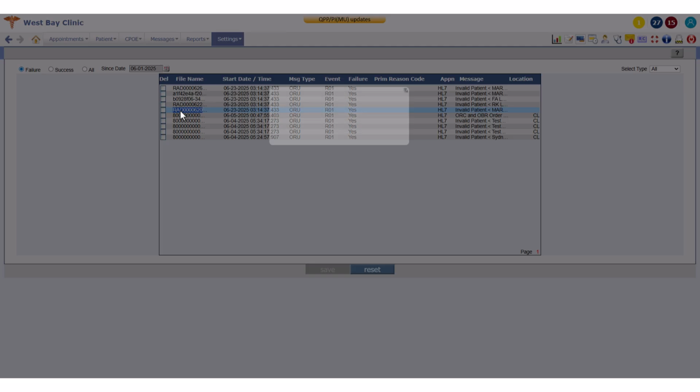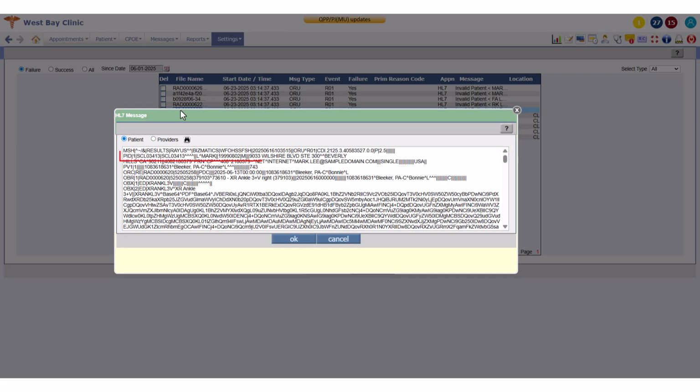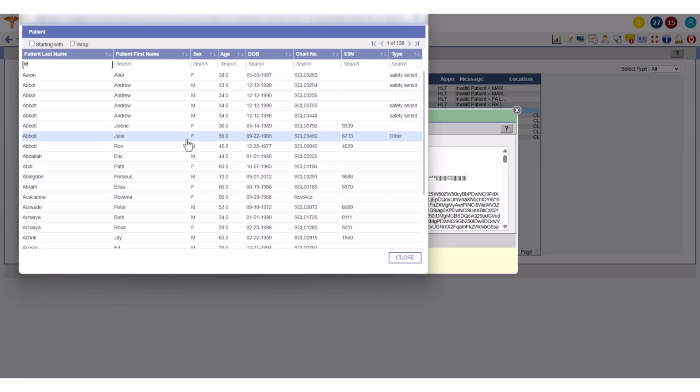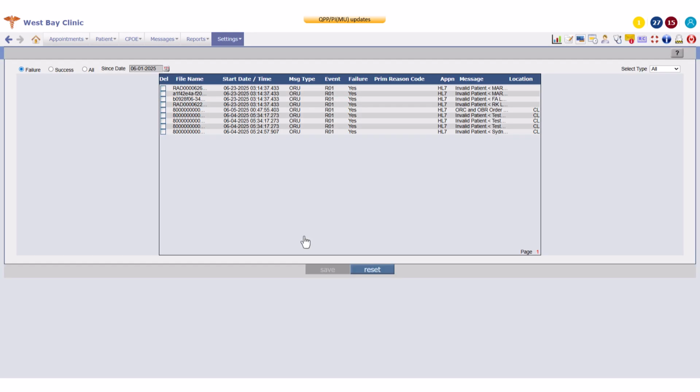To do this, double-click the failed entry to open the HL7 message pop-up. Identify the patient who the radiology result belongs to, and with the Patient Radio button selected, click the search icon. Select the patient from the list, and then click OK. The order is now successfully linked to the patient, and the results are accessible on the radiology results screen.